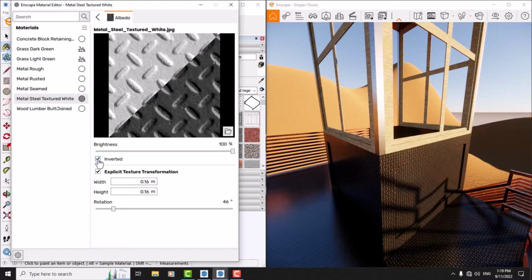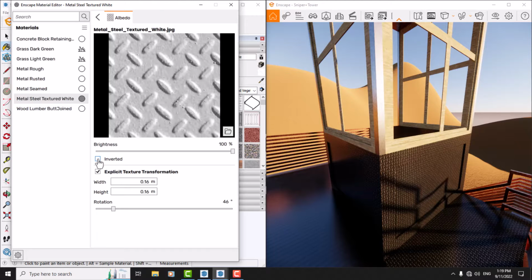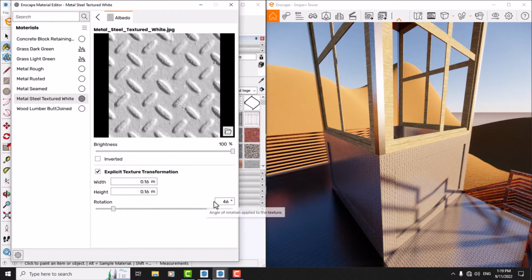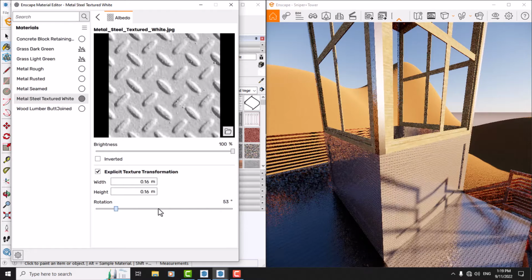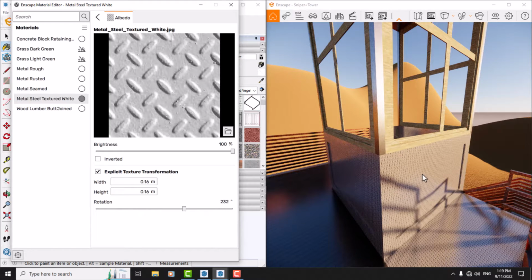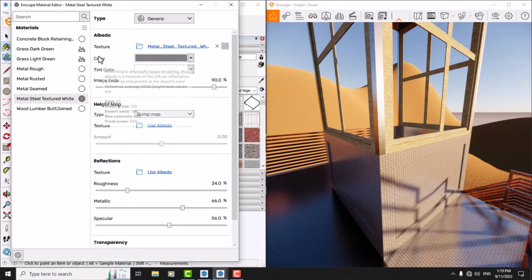And I don't need it. I click on invert to turn it off. And rotation. When I rotate my material, actually my texture rotates to some positions. For example, 44 degrees is good. I came back and we have this image fade.